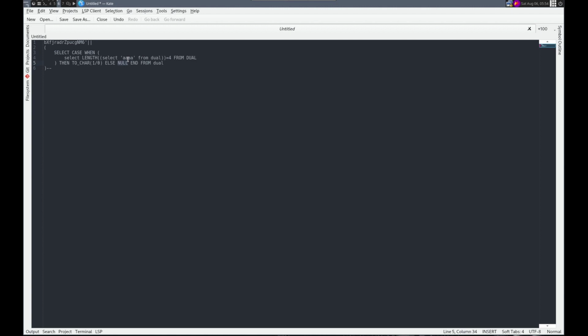So if this is true, we're going to do a division by 0 error. Otherwise, it's not going to concatenate anything. So we should get a 200 response when this is false and a 500 error when it's true. And we've already kind of witnessed that. This should be good for our length query. Let's just remove all this.